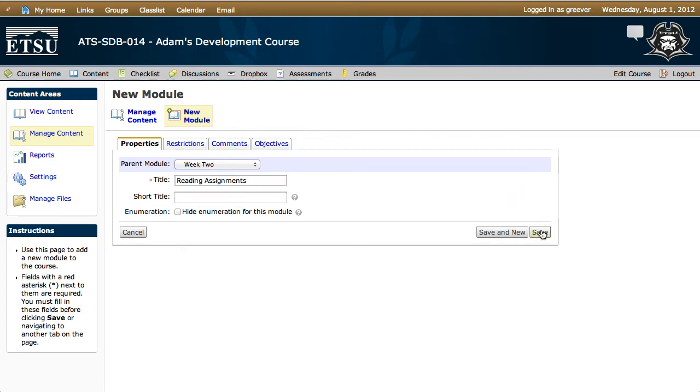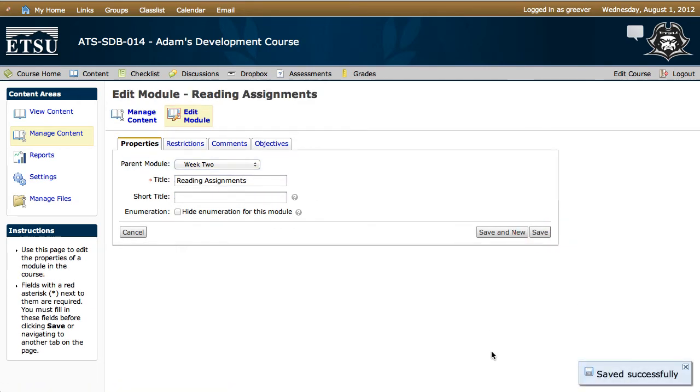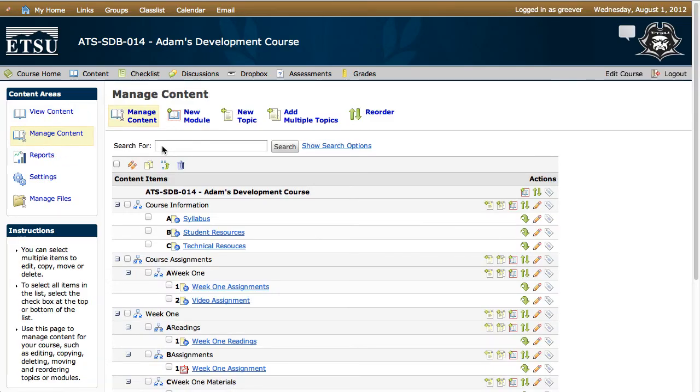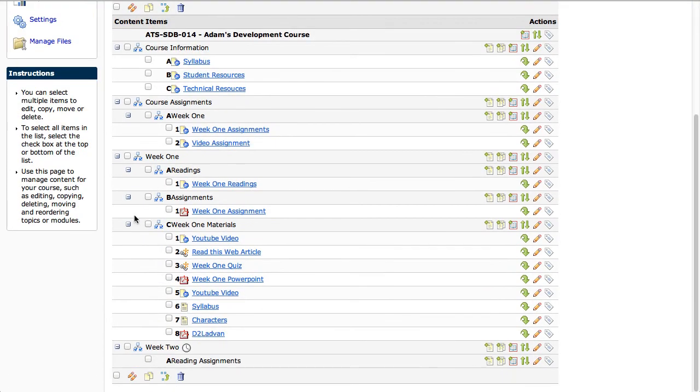Now when I come down and click Save, it's going to create this module, and I can return back to Manage Content to see what I've built. So if I scroll down, I can see my Week 2 module now has a submodule called Reading Assignments. Notice that it has an A beside it because I left the enumeration on, and the enumeration changes depending on what level of indentation you're at.